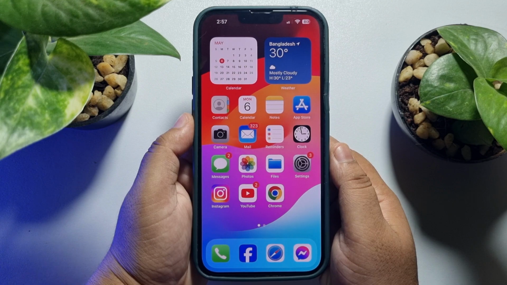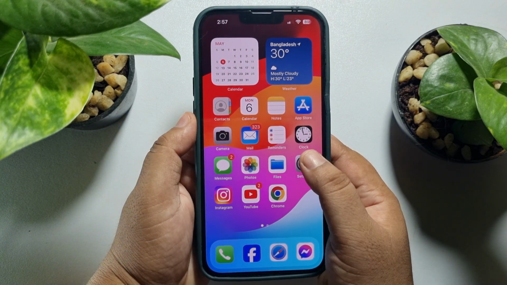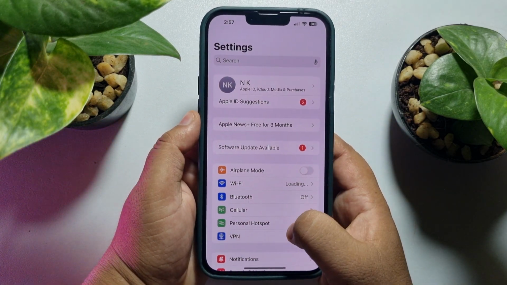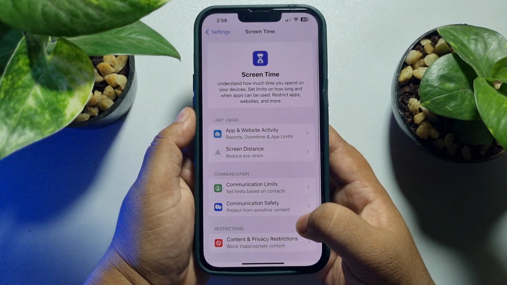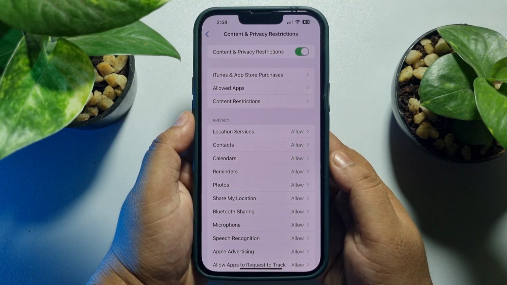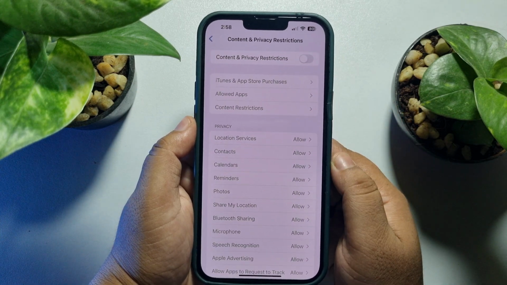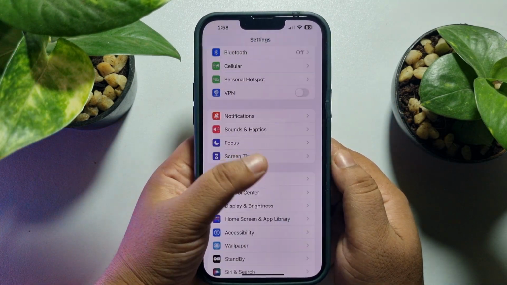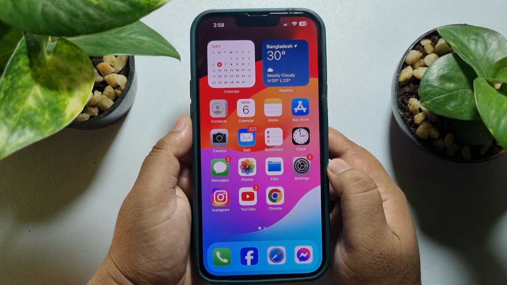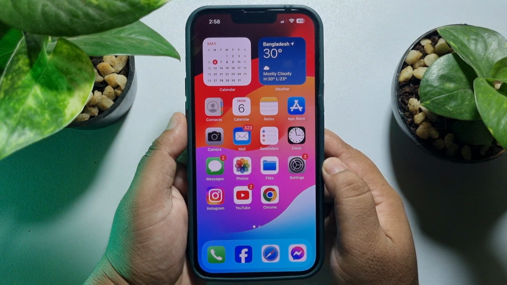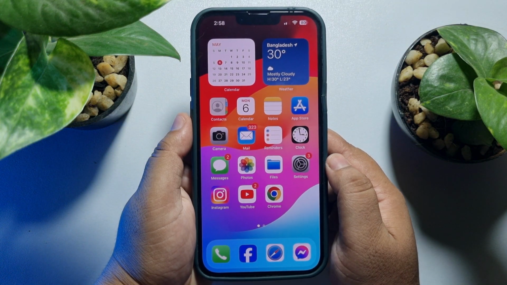And the second solution is, go to your iPhone settings app. And here, tap on screen time, tap on content and privacy restrictions. And here, make sure to disable content and privacy restrictions. And then go to your iPhone and check the issue. And if you're still having the same problem, then follow these final steps.